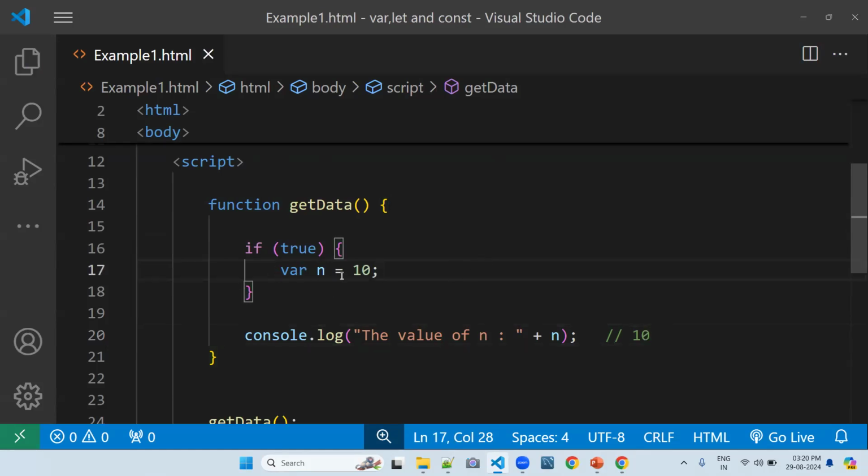That is where the scope, by default, is the complete local function, so it is accessible. Even though you declare it inside the if, outside the if it is also accessible. So this is the issue.